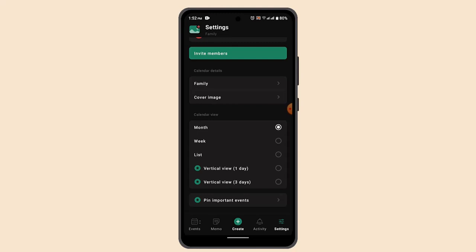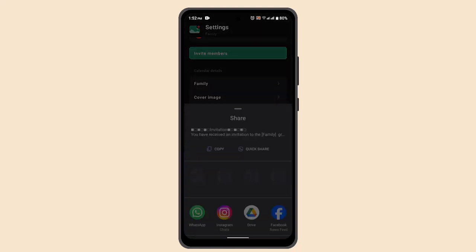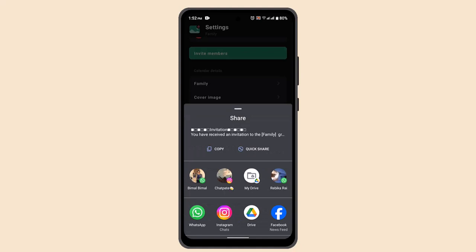So Timetree typically offers multiple ways to share a calendar, such as by email, generating a shareable link, or inviting users directly through the app itself. So for that, you can go ahead and tap the invite members button located right on top and accordingly select the way of sending them.